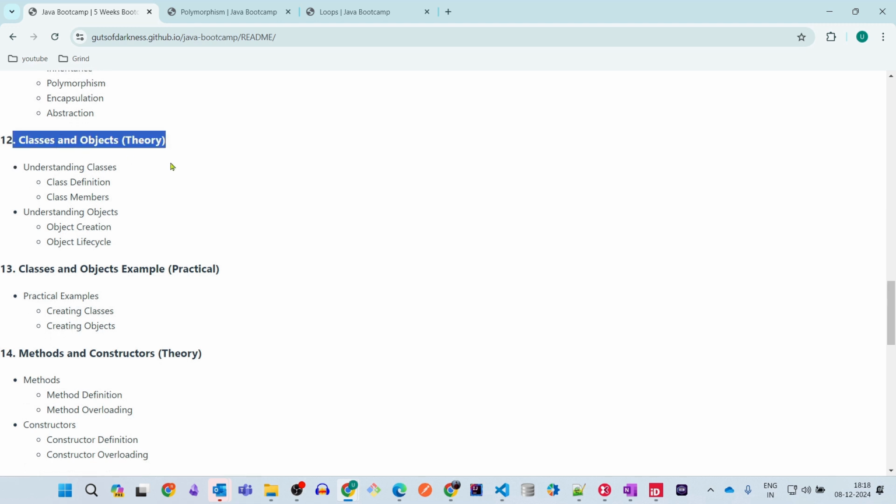In class and objects, we will understand the class and objects. So let's see class and objects. Here we learn about class and objects, how to define them and their life cycle. And this is the core of object oriented programming language. After that we will have a practical session on class and objects, where we will create classes and objects in the code to see how they work in practice.